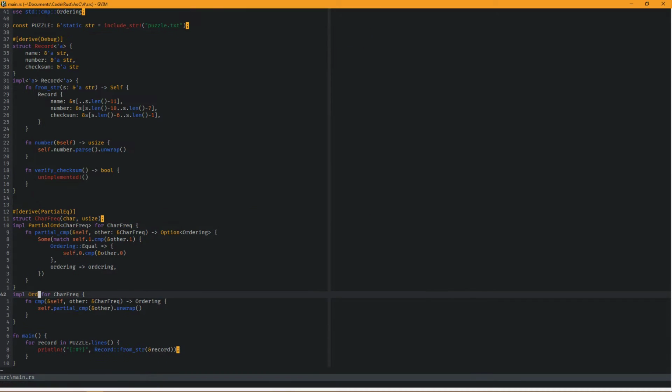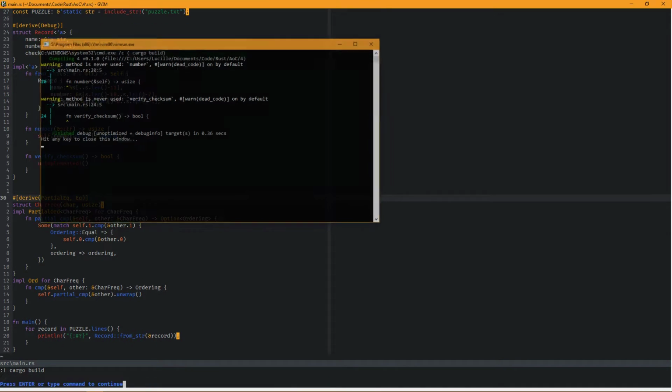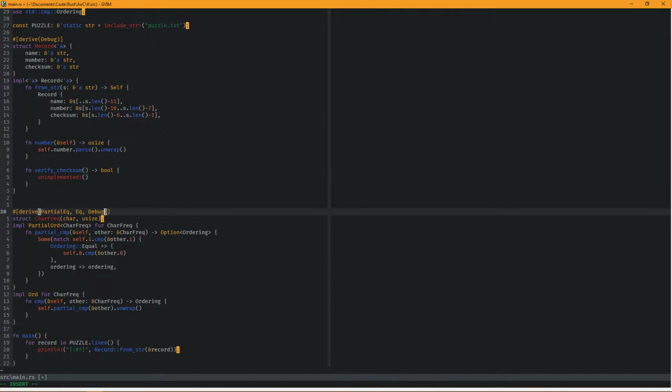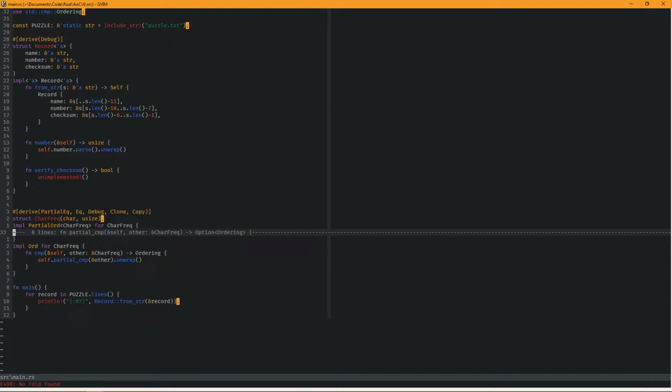What don't you like? You don't like that there's no Eq. Cool, well we can have an Eq. Cool, also give me a Debug and a Clone and a Copy. Cool, you're done. You can go home now.